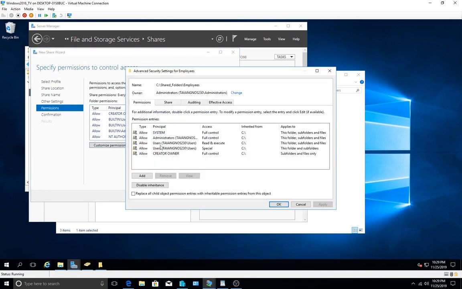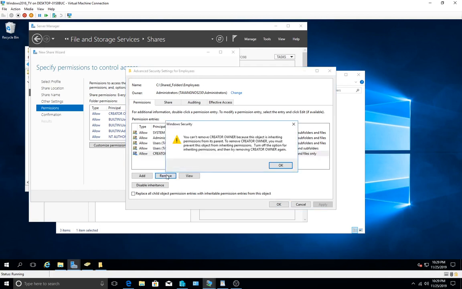Well, notice that there are a lot of users who have some full control, some read and execute, some special, and full control to that share folder employees. Well, I don't want any one of these. Possibly it might be just the administrator and the employees, so I want to delete them. Well, let's delete this right here. Click on remove. It says you can't remove creator owner because this object is inheriting permission from its parent.